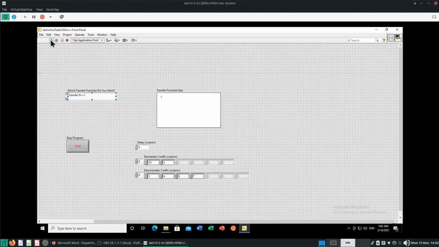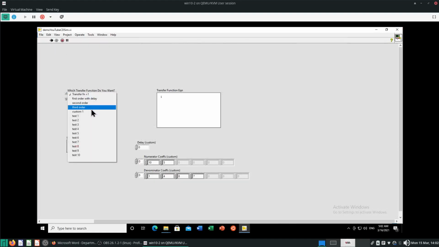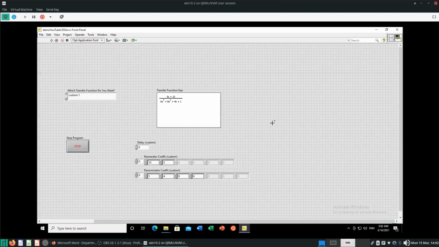Okay, this VI, when you press run, we can actually go to various transfer functions. The first order with delay, second order, third order, and even some custom transfer functions here, which you can just change the coefficients like in real time. Okay, so I'm going to stop this, and let's say I want to get the poles and zeros of this transfer function. How do I do it?